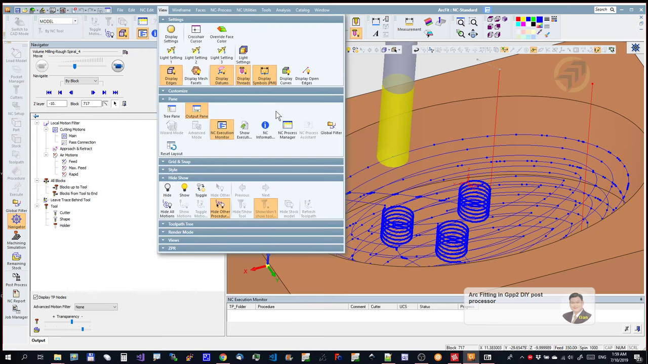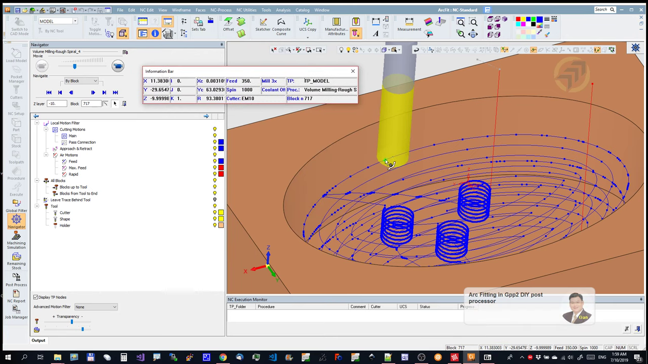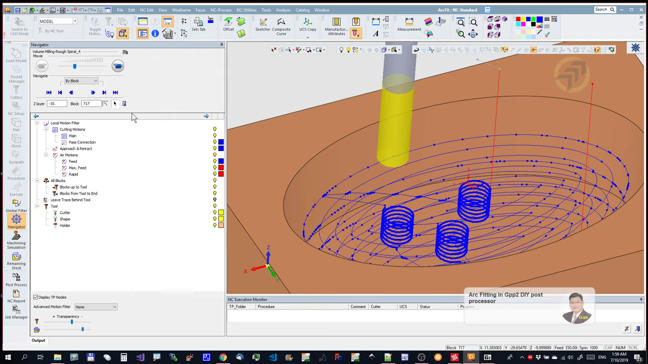Let me go to here. I think this one. Right here. Is it an arc? Block. Yes, there you are. It will give you a radius, indicating this motion is an arc, it's not linear.